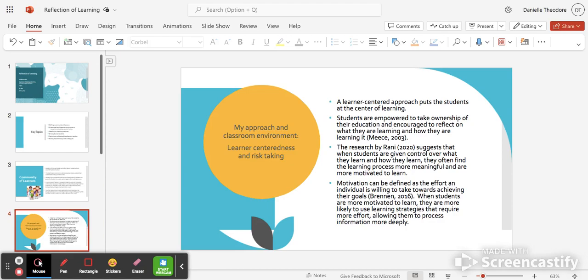In my classroom, I cultivate an environment where students feel loved, they feel supported, and therefore engaged in the learning process. Active student engagement is a critical component for effective learning and in the development of language acquisition. When I give my students the opportunity to choose what they study by giving them options and allow them to pick the topics relevant to their lives or their interests or their needs, students become more engaged and they become more motivated in their learning. The research shows that when students are given control of what they learn and how they learn, they often find the learning process more meaningful, more enjoyable, and they're more motivated to learn.